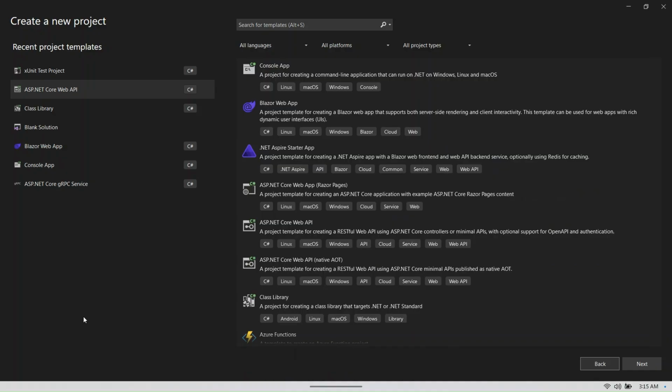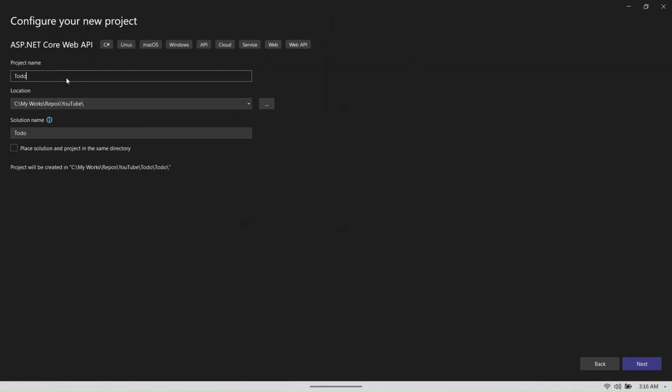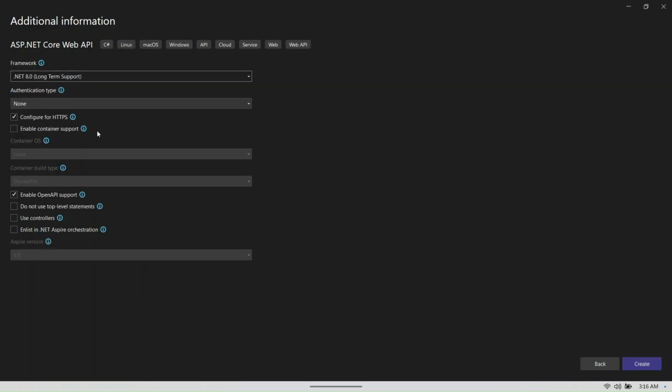Let's get started. Open Visual Studio and create a new project. Choose ASP.NET Core Web API and hit Next. Name this project To-Do API and hit Next. I have selected .NET 8 as the framework and enabled OpenAPI support. I have also chosen to use minimal APIs for this project.